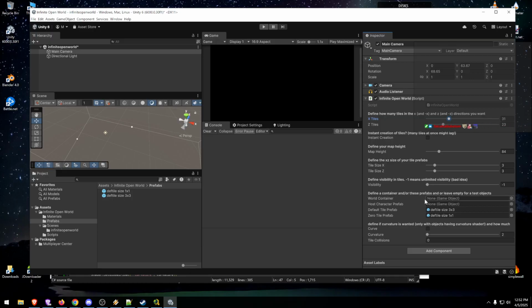Okay. And then they have maybe a world container where they're going to put this infinite world in, maybe not, doesn't matter. Then they have the host character prefab, and this is the player character in their game. They're going to have this, or they're not going to have this, and they can still test it if they don't have it. And then the default tile prefab is going to be their tile where they make up their world of. And the 0 tile prefab is the middle tile where everything starts. The base, the spawn point, if you want, I don't know.